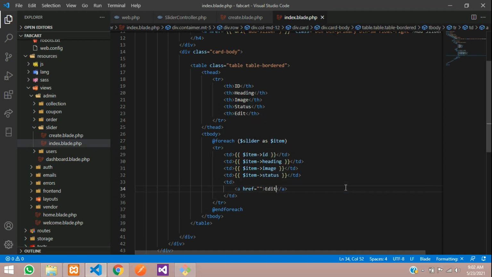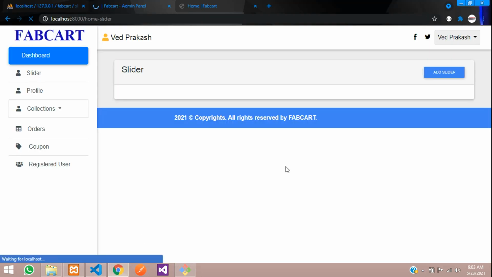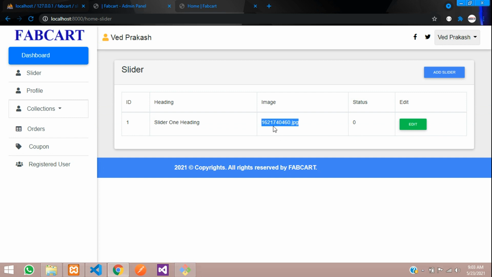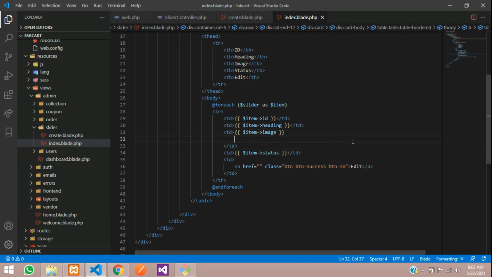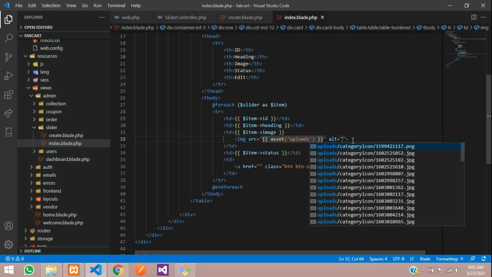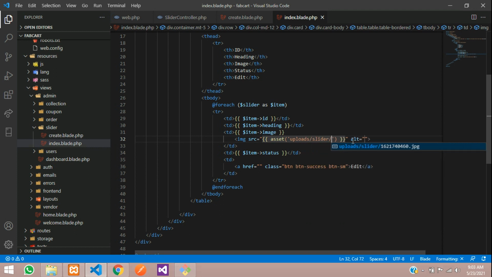a tag, edit, create a class, button success, button small. So guys, now let's refresh. Okay, so we are getting, and now let's call the image path and this condition of 0 1 status. So let's make it down and call the image tag, where call the path of it asset function, and inside this uploads folder / slider, and then concatenate your image item.